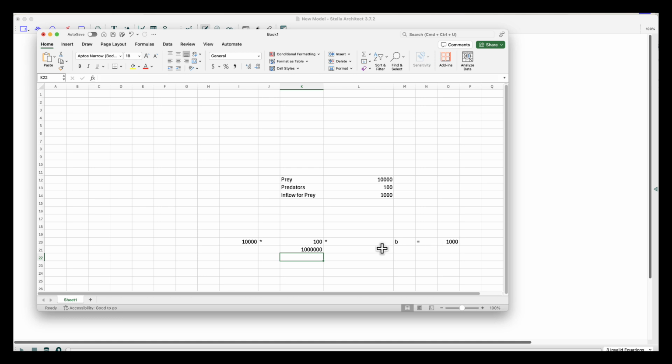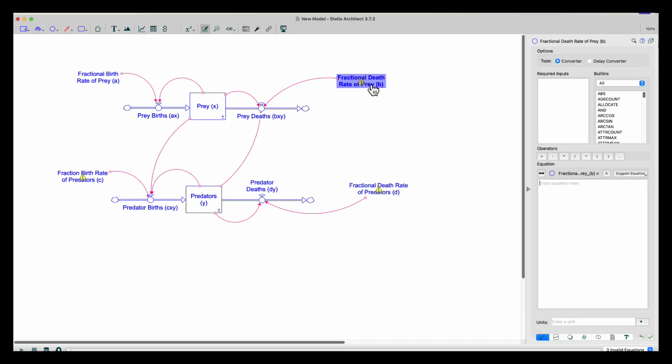So all I have to do is divide each side by this value, and I should be set with the fraction. I'm going to put an equal sign in and say it's 1,000 divided by, this looks like 1,000,000, and it's going to be 0.001. I'm going to double click on this, and this is going to be equal to 0.001. And now the units might be tricky here, because this is the fractional rate at which predators eat prey per year.